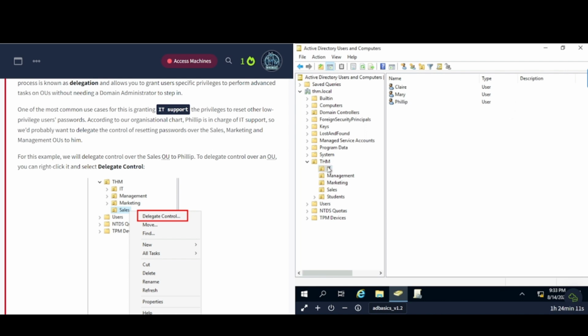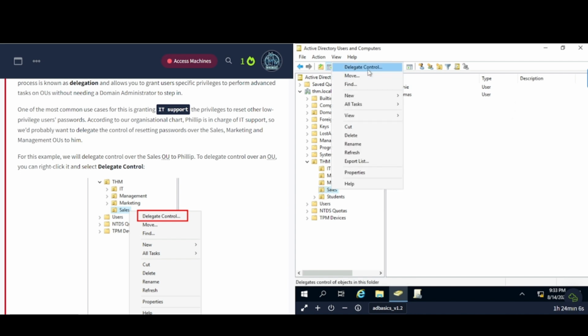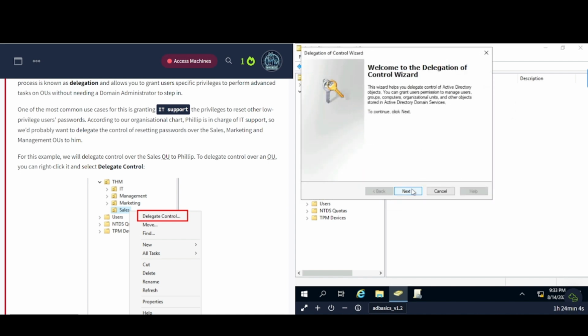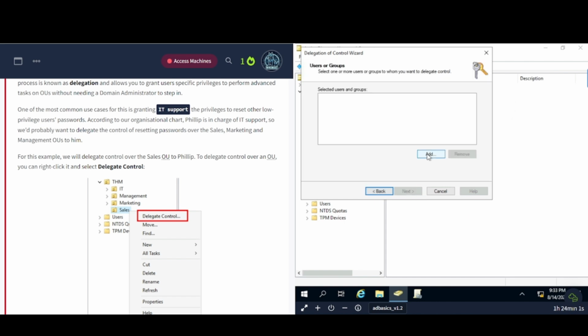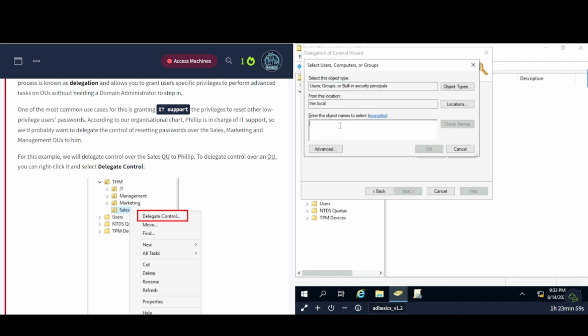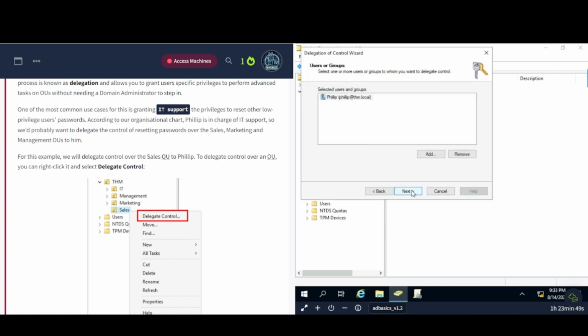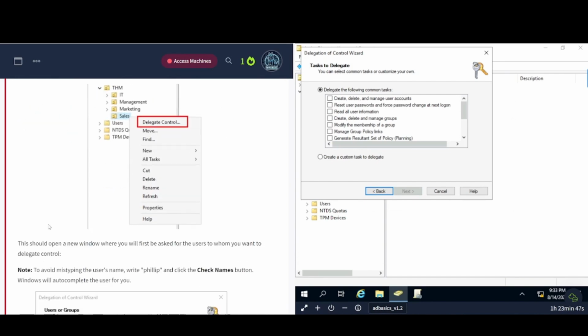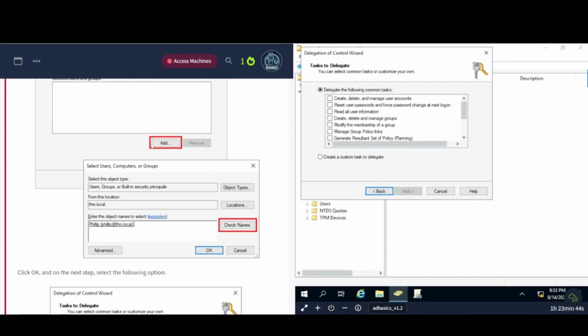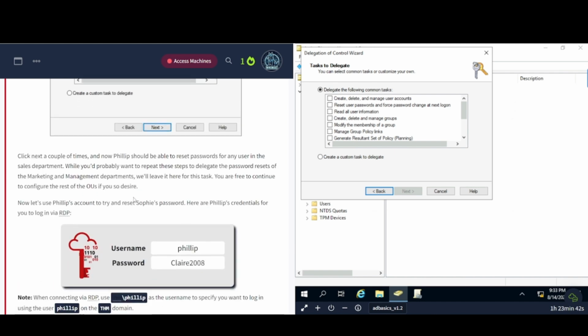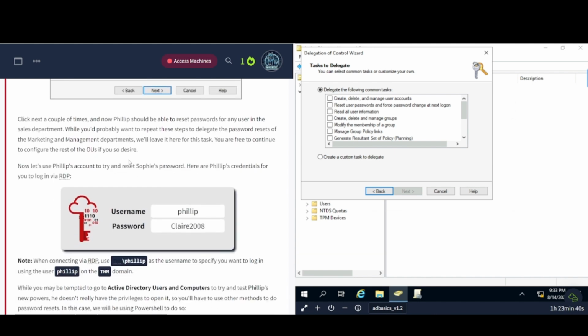All right, so let's see here. Sales, and they want us to right click and delegate control, like so. Step through this here. Go to add, and then we're going to add Philip, right? So let's go ahead and type his name in here, like so. Check names, got him, bam. Next, and then let's scroll down and make sure we're doing everything correctly. Okay, we've already done this here. Yep. And then it says click next a couple times. Now, Philip should be able to reset passwords for any user in the sales department.